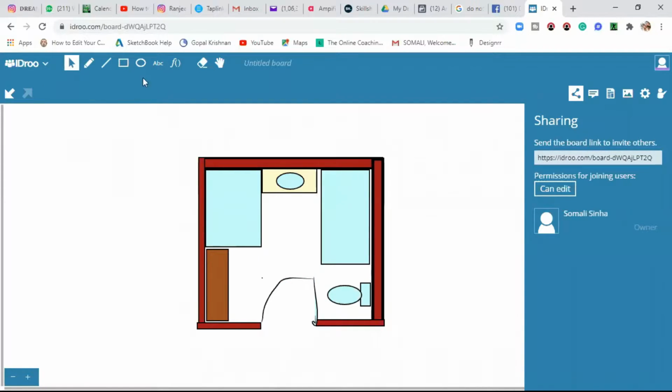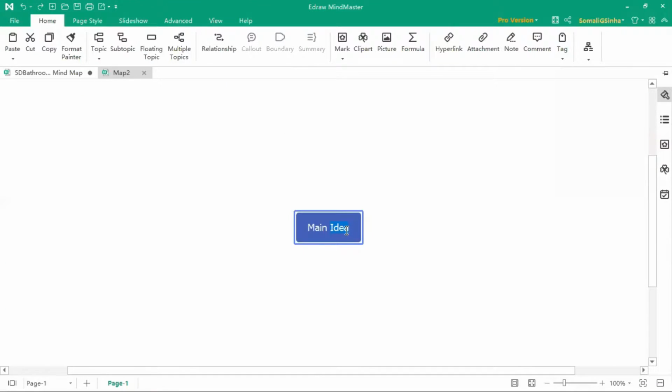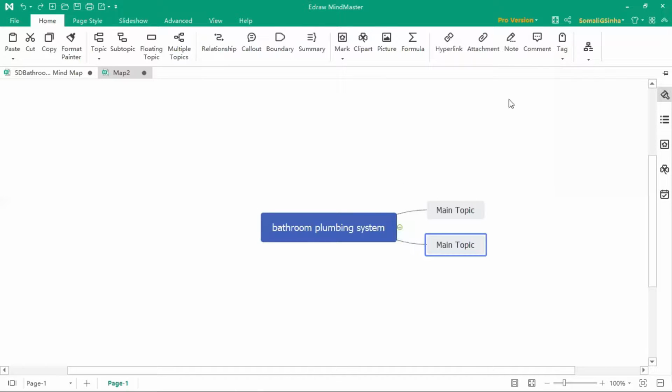Now how to do and what are the things? Actually mind map will help me. Now this is the toilet plumbing. Okay, now how it goes. Now what are the things in a bathroom we do? Concentrate and please take more and more notes.